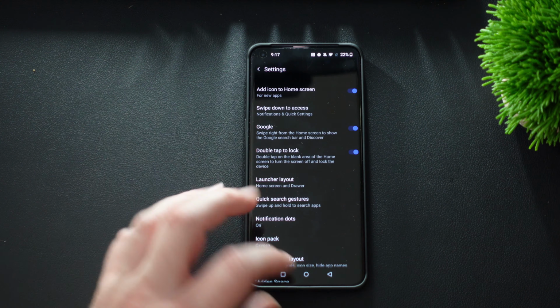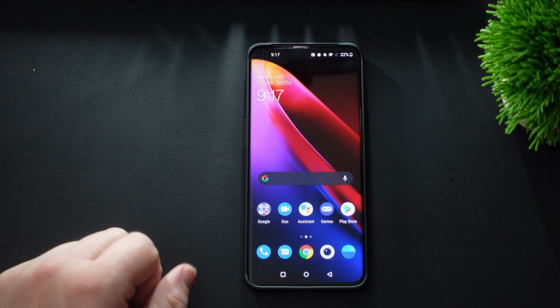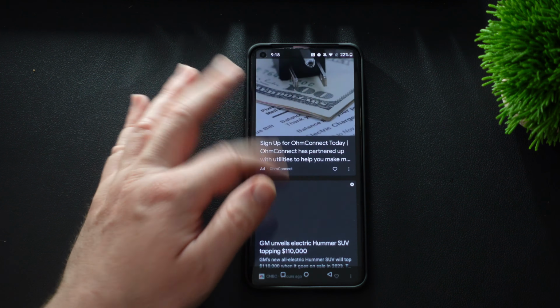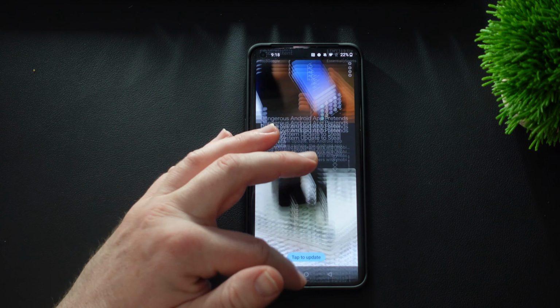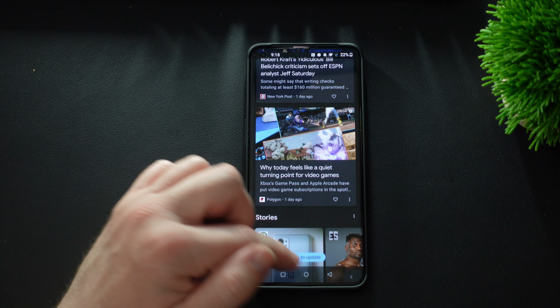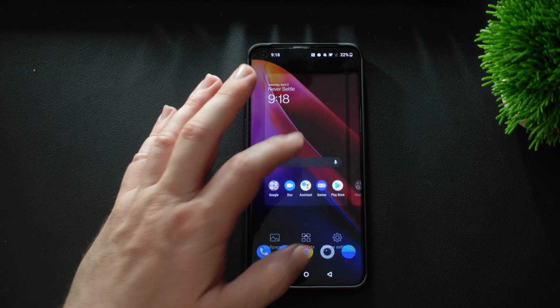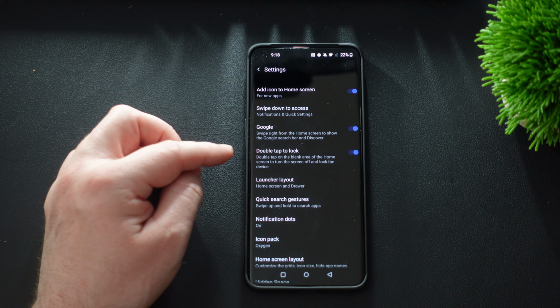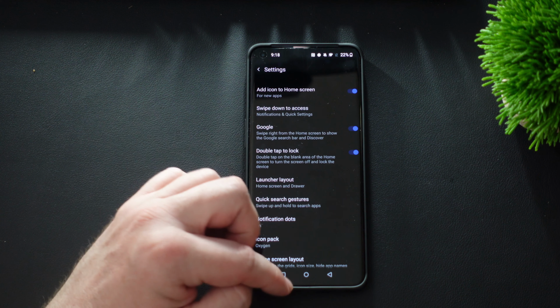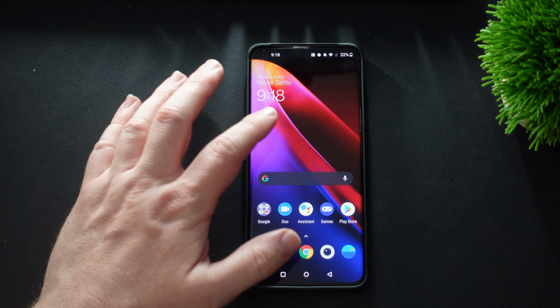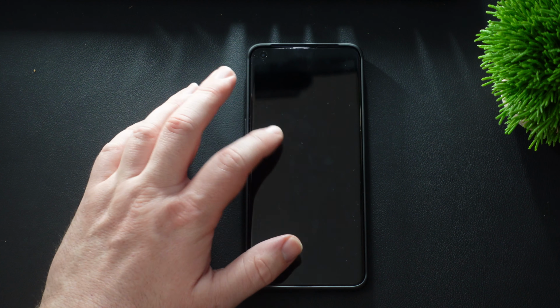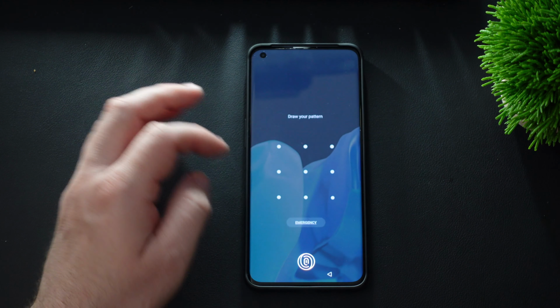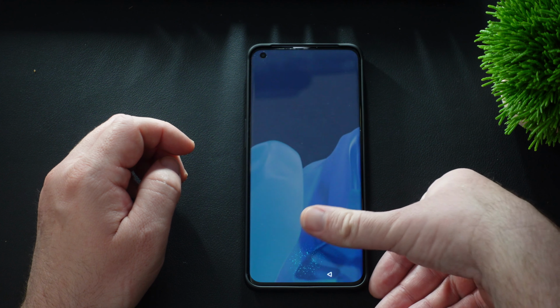Google, turn that on. That's going to be right here. When you swipe over from the left to the right, you get your Google feed, all that information at your fingertips, news articles and things like that. I love having that on there, so I definitely advise you to turn that on. Double tap to lock, so in a blank space on your home screen, if you double tap that, it'll lock your screen. So that's a very handy feature to have there.